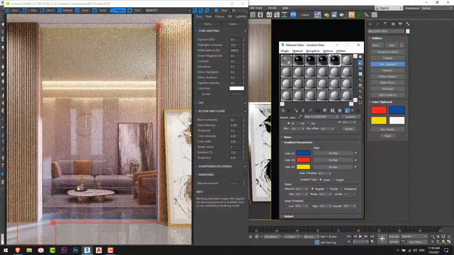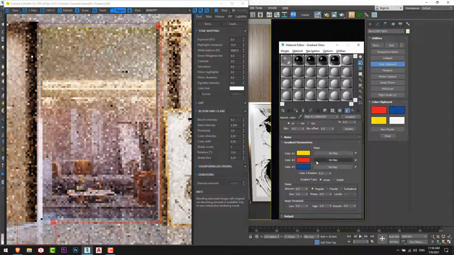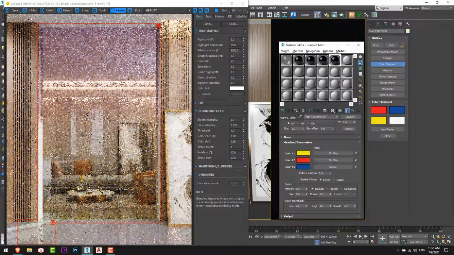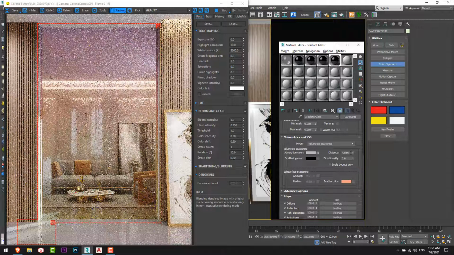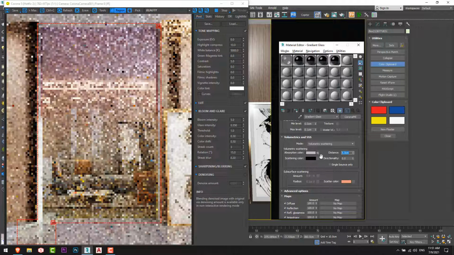I'll put the yellow color again at the bottom, so I'll swap it again. I'll keep the red in the middle, and you can see even the rays have changed, just like this. You can increase the distance a little bit more. Let's go with 5.